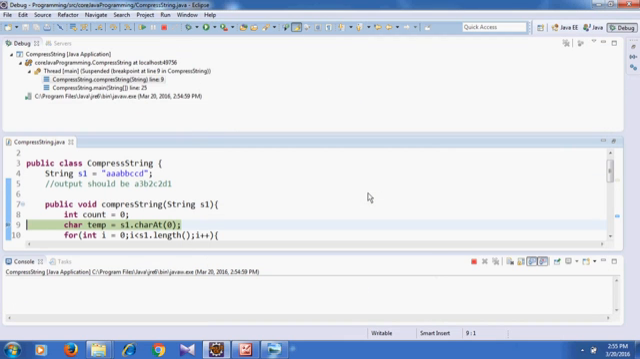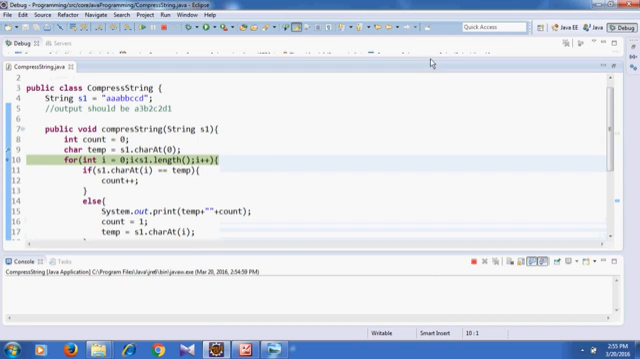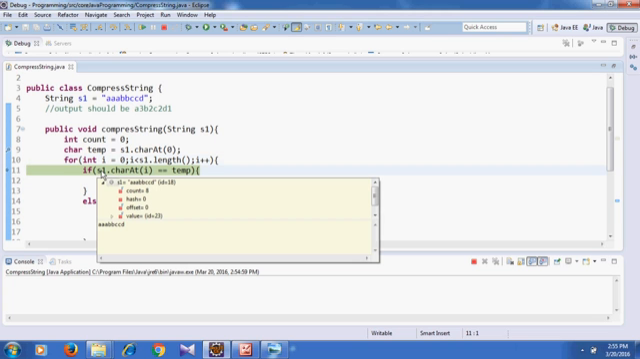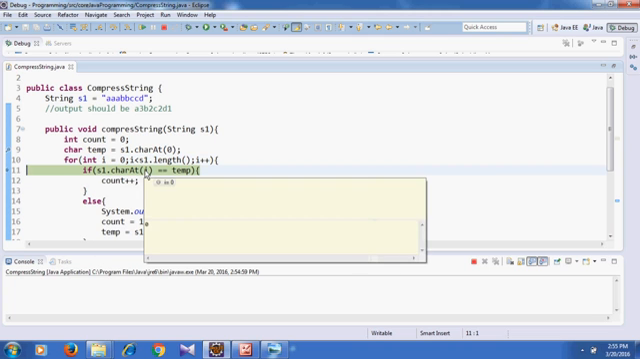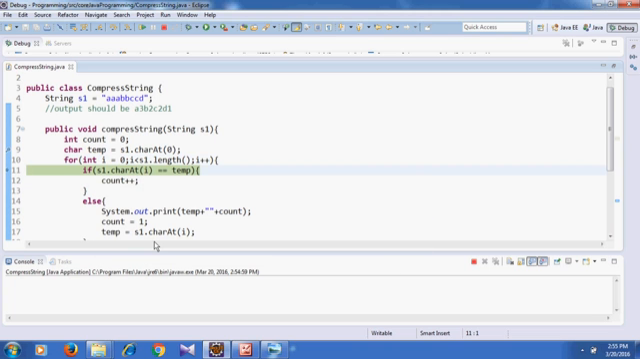Okay, so F6. What is the temp value? A, right? Correct, A came inside. S1 is s1.charAt(i) with i equal to 0, so A will go inside. Again the for loop comes here, and the I value becomes 1. So what is the value at index 1 of this string? A, so again A will match.